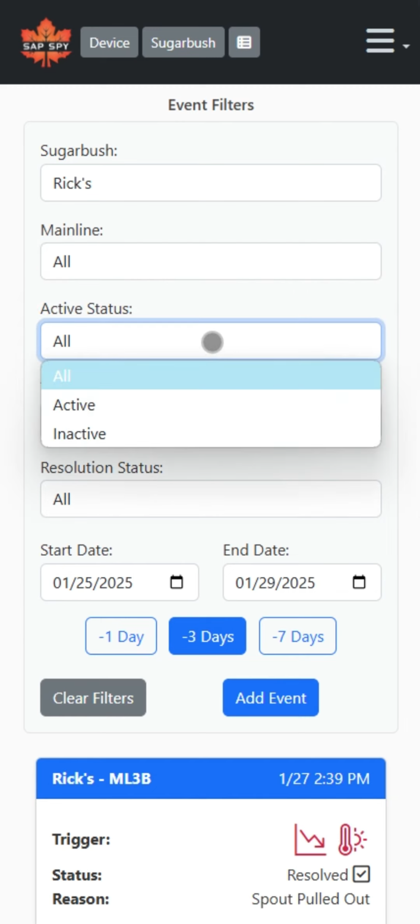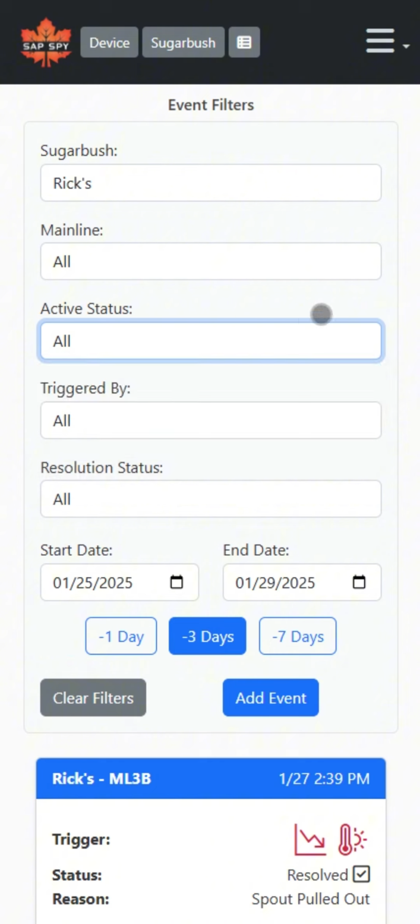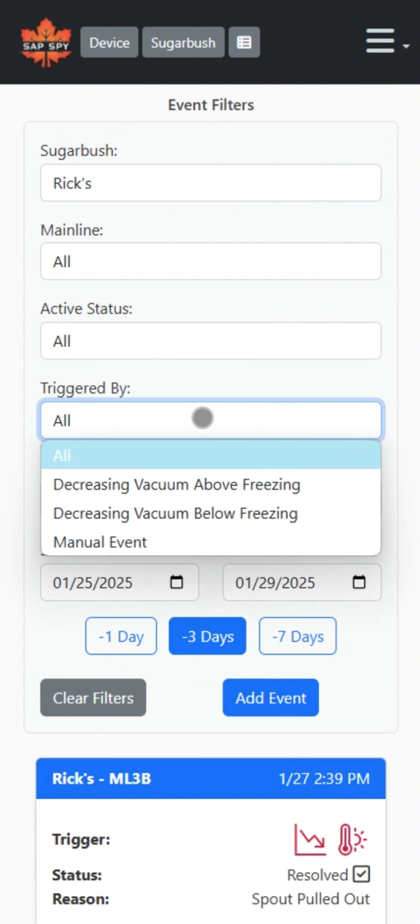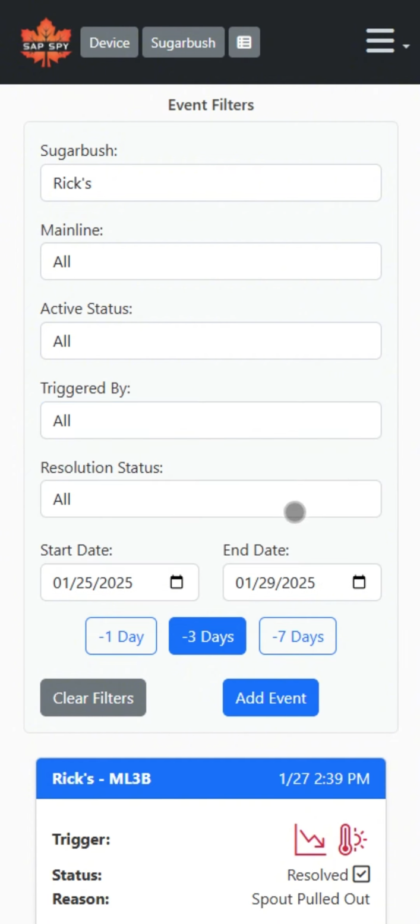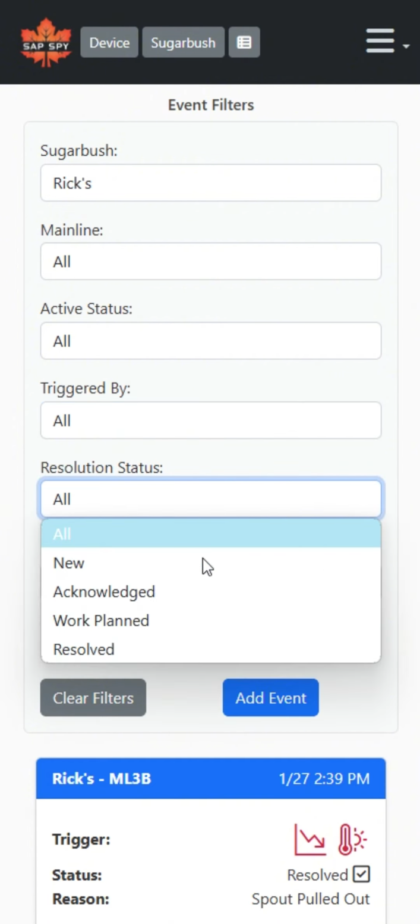A freeze event can be active, meaning it's happening right now and it's still low vacuum, or inactive, meaning it happened in the past. It could be triggered by a decrease in vacuum above freezing, so it's triggered by SASPI. The vacuum was low and decreasing while the temperature is above freezing. Those are most times the most critical ones to solve. It could be decreasing vacuum below freezing, maybe a sag in your main line, or you can also manually create events.